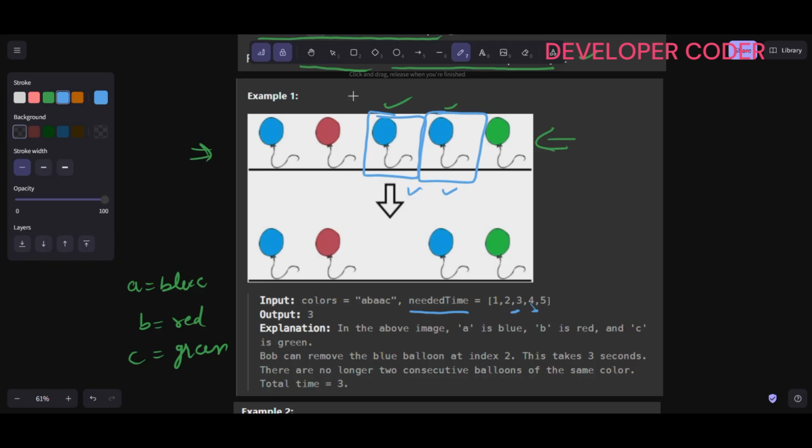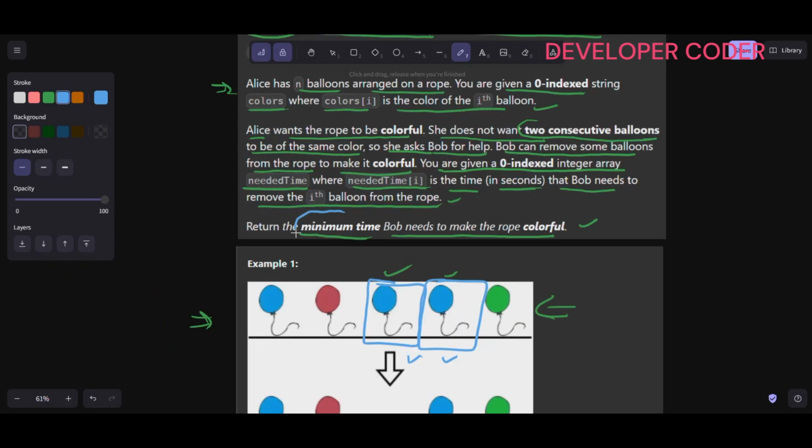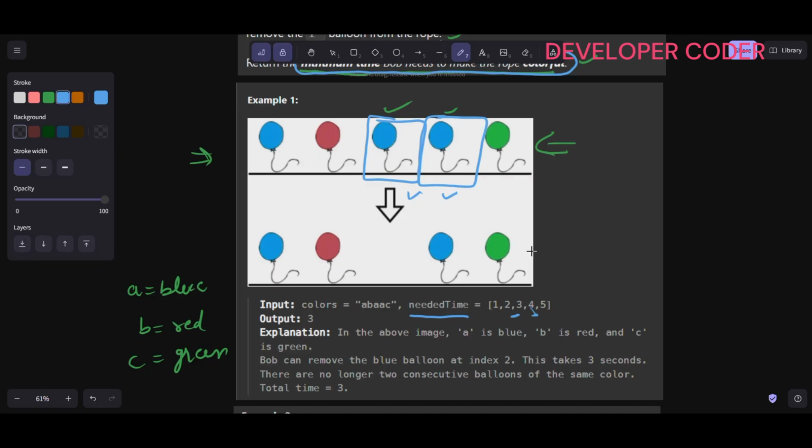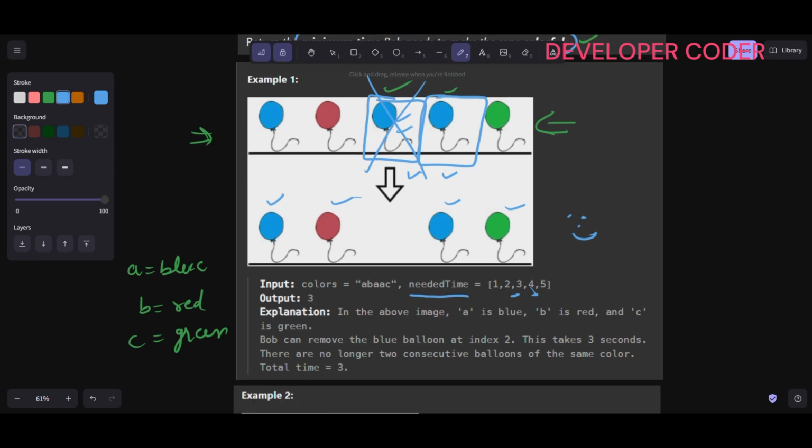But in the problem statement, we have to return the minimum time Bob needs to make the rope colorful. So we have to become greedy here. So I'm going to remove the balloon which takes minimum time. If I remove it, now I have these balloons, blue, red, blue, green. All are colorful. Now Alice is happy. So minimum cost is nothing but 3, the time Bob took to remove this particular balloon. That's it. This is example 1.